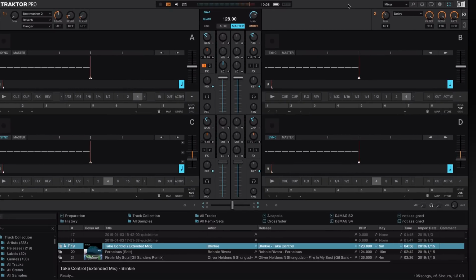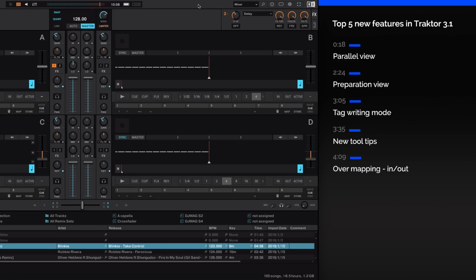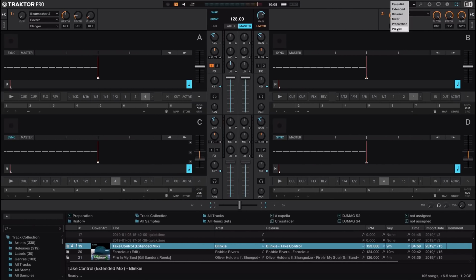Today we're going to be looking at the 5 new features in Traktor Pro 3.1. So let's take a look. The first thing we're going to look at is parallel view. This is a brand new view that Traktor has put in. So we go up to the top here and we can choose parallel.